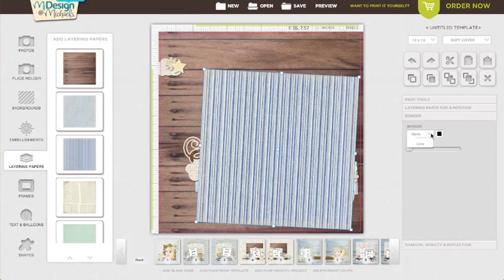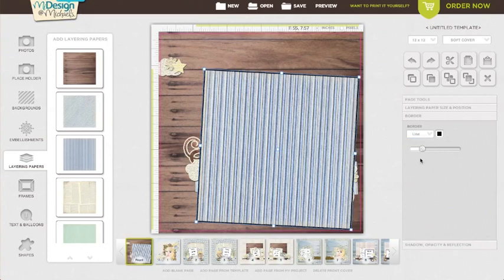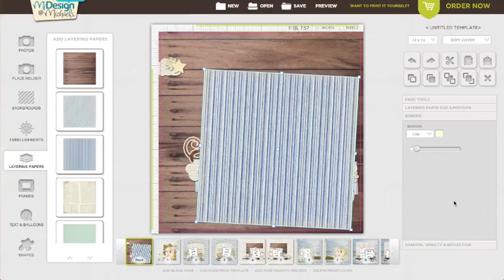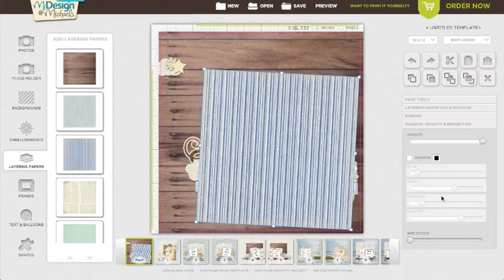You can add a border here. You can have a dashed line, and I'll make it bigger so you can see what it looks like. You can have dotted or a solid line. You can also change the color of the border if you would like. But we're going to take that back to none. You can also add a shadow, but we'll get into that when we get into the embellishments.